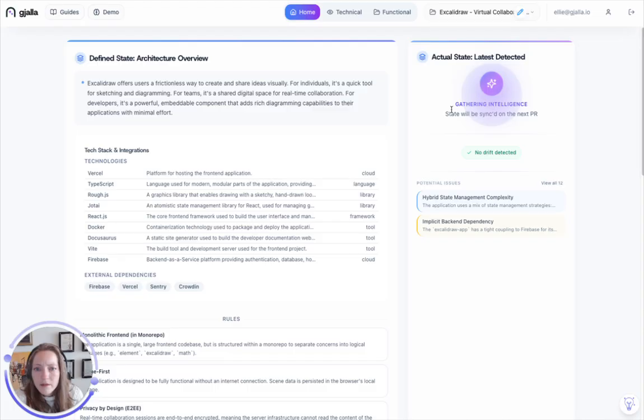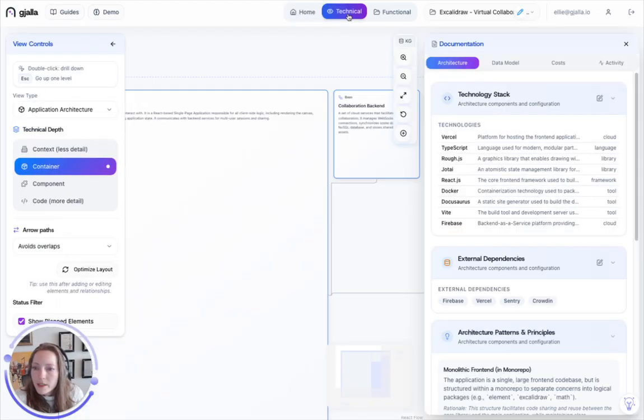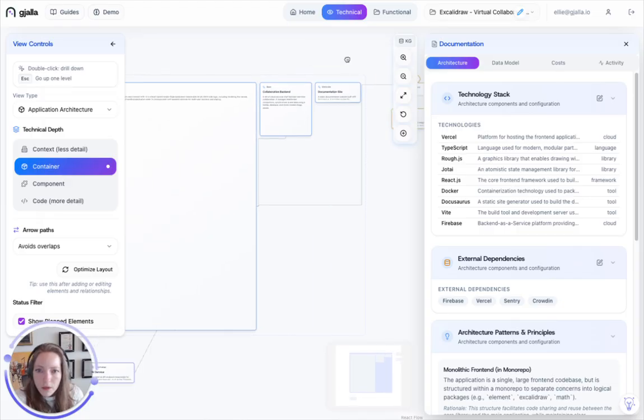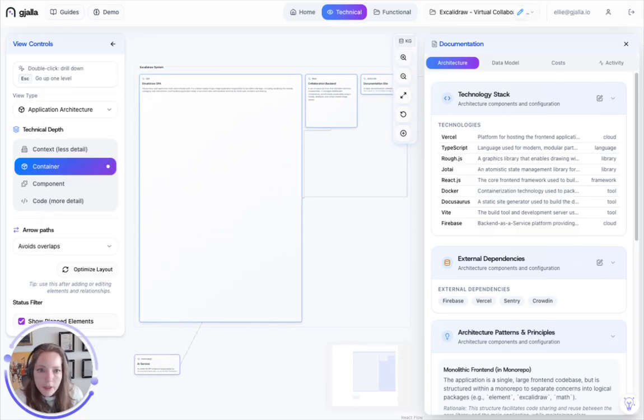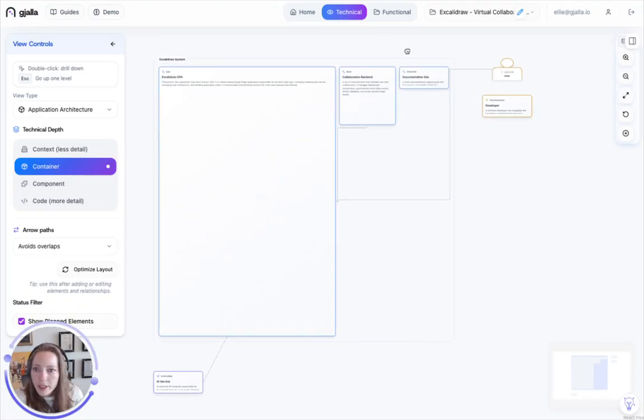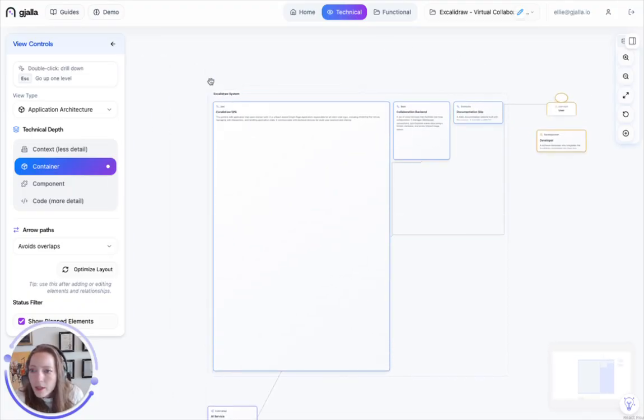I have not been tracking the changes over time here, so this doesn't have any information in it yet. Let's come over here. Okay, I am going to close this just so it's a little bit bigger for us. So what do we have?